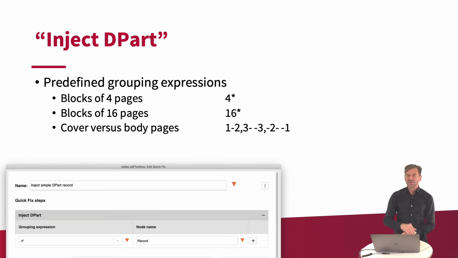So, and then there is another example, cover versus body pages, which is slightly more difficult. So we've got actually 3 record starts: the first page in the PDF file, the 3rd page in the PDF file, and the last but 1 page in the PDF file. And that identifies 3 different records.